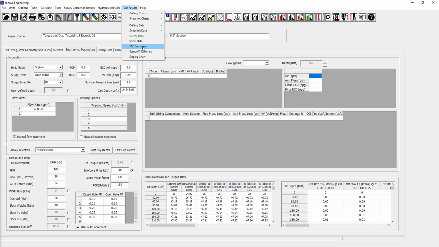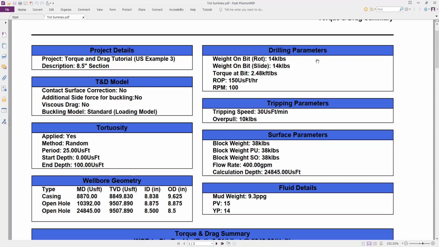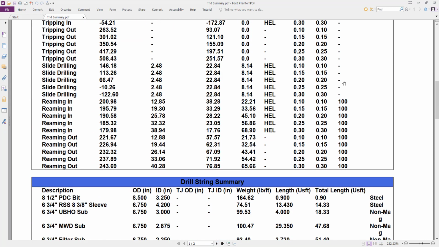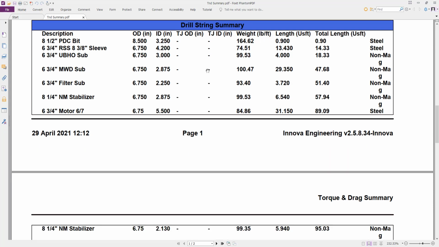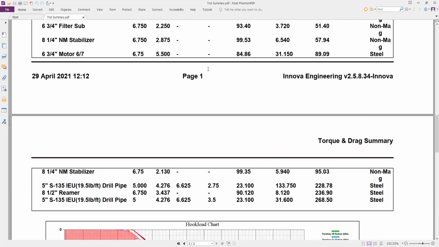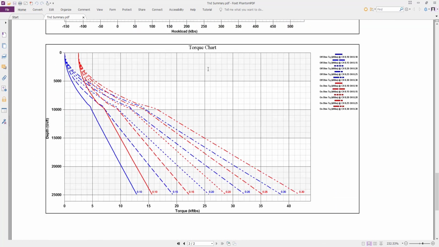And then lastly, we have the torque and drag summary. The torque and drag summary performs the same function as the hydraulic summary. It's a way to generate a report for your results quickly and easily. So at the top of the summary, we have all of our inputs that we entered into the drill string tab and the engineering parameters tab. If I skip over this table quickly, you can see we also have a summary of the drill string. So this is just what we entered into our drill string tab for our BHA. And then we have the hook load chart and the torque chart.